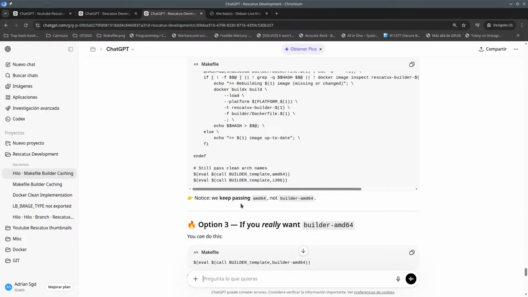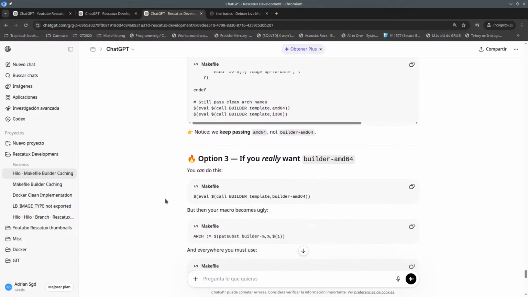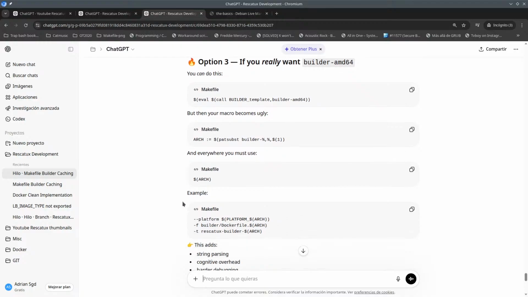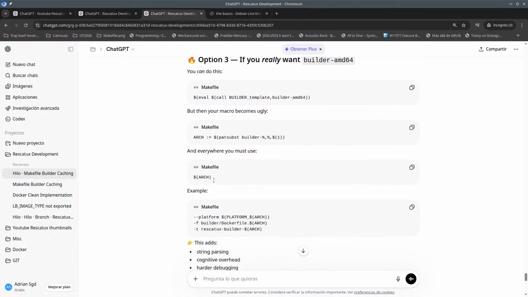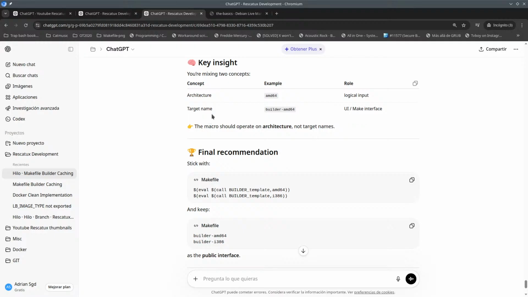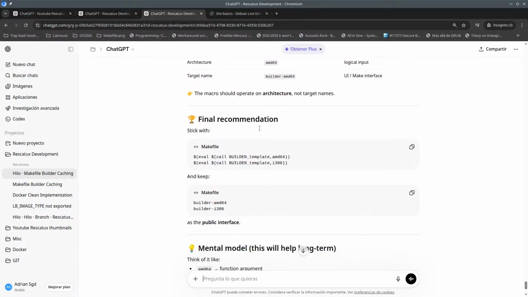Why? Notice we keep plussing this and that. If you really want builder AMD 64, you can do this: call builder template, builder AMD 64, but then your macro becomes ugly. Arch passes builder. Oh my god! And everywhere you must use arch, then you should be doing this thing. This adds string parsing, cognitive overhead, harder debugging. You're mixing two concepts, AMD64 and arch name. Final conversation.